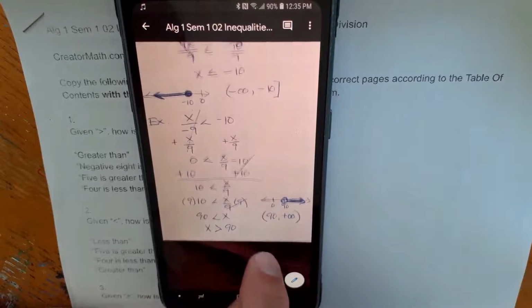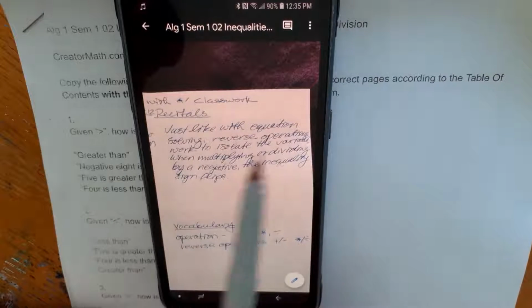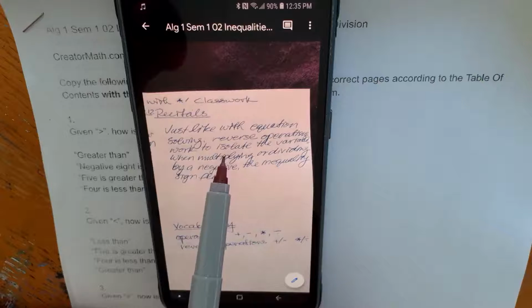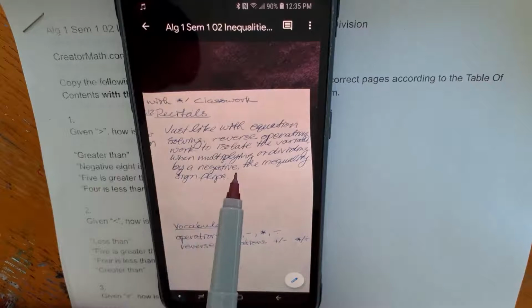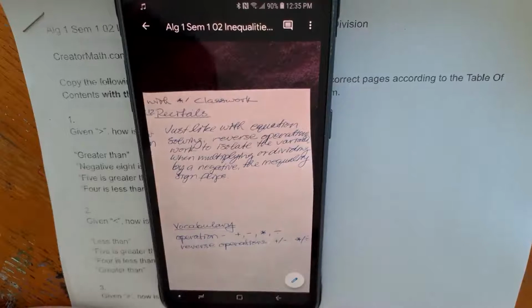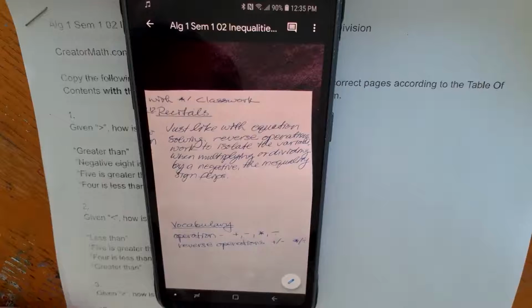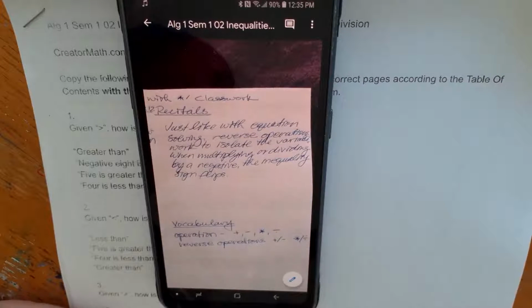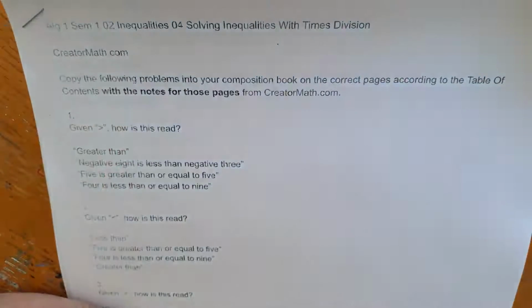And this does have some hints in here on things like, just like with an equation solving, reverse operation works to isolate the variables. When multiplying or dividing by a negative, then the inequality flips signs. That's kind of written sort of innocuously there, but that's a big deal. When solving where you divide or multiply by a negative on each side of an inequality, the actual inequality sign flips. I'll show you a couple examples of that. We'll talk about that as we do the problem sets.